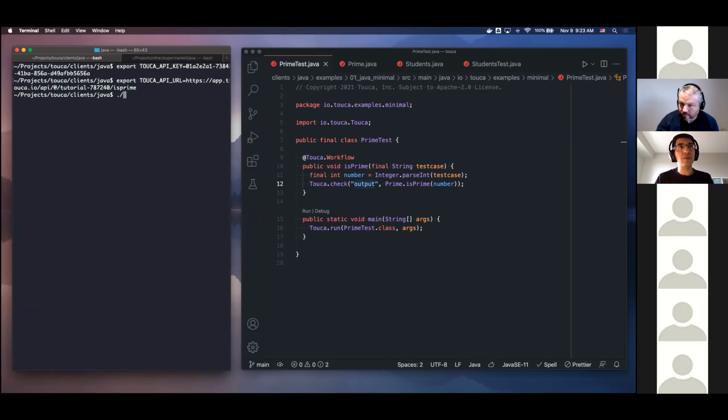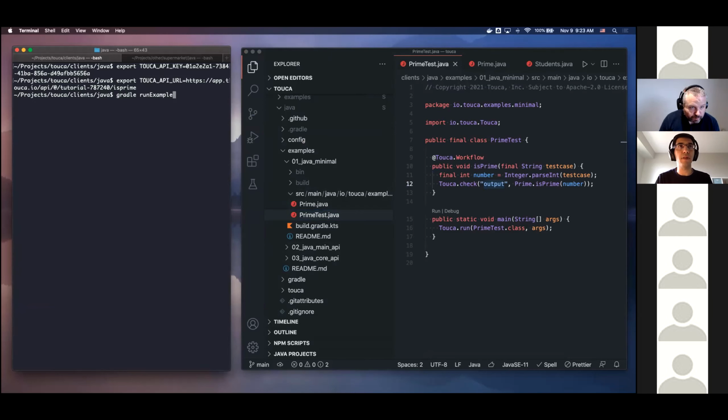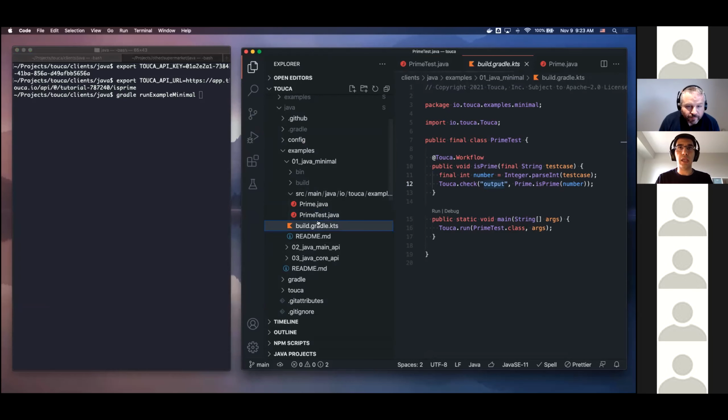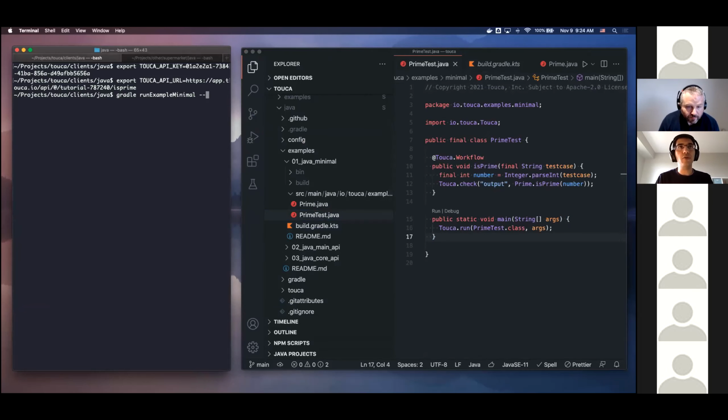Now, because this is a Gradle app, I'm going to just run the example minimal, which is a Gradle task that runs this application that I was showing you. And then I'm going to pass a bunch of command line arguments to my application. In this case, I'm saying I want to name the very first version of my code under test, my isPrime function, as version 1. And I am going to pass a bunch of test cases to it.